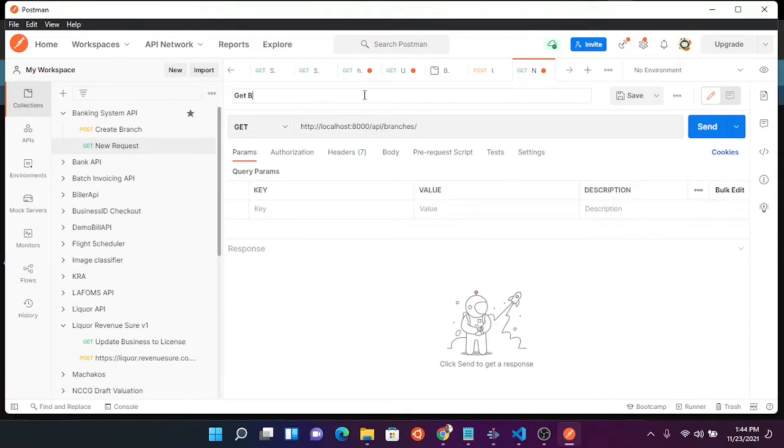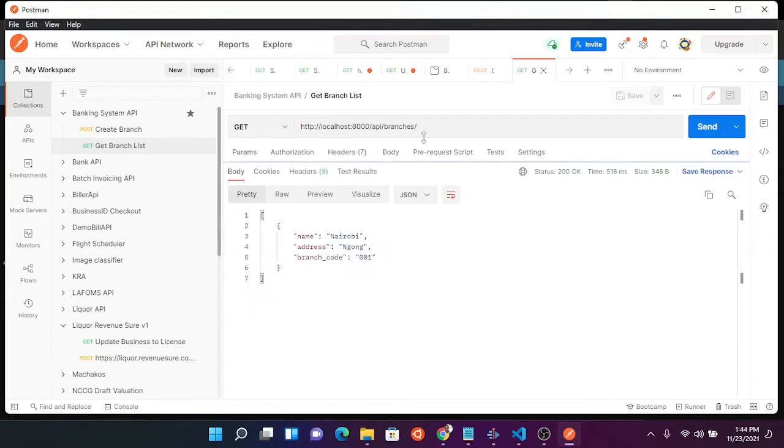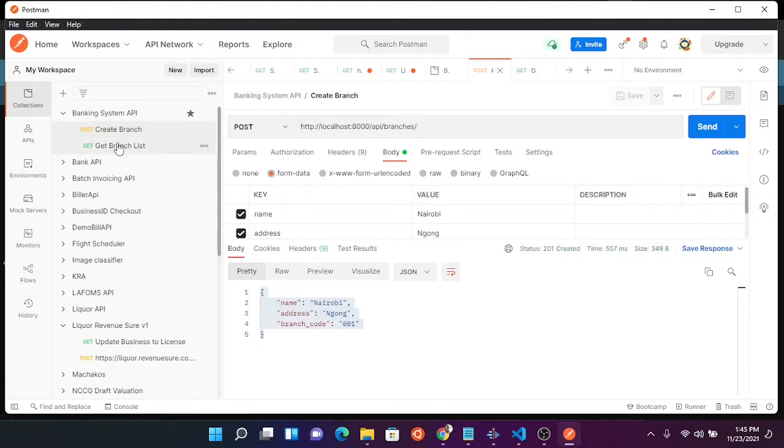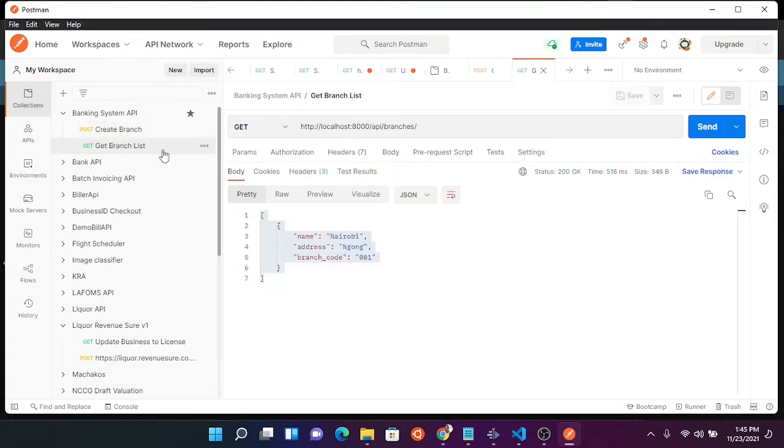Get branches, or branch list, or get branch list. Then we can send a request. We have our endpoint working. Now we have created a post method for creating a branch, and then we have a get method for getting all the branches.